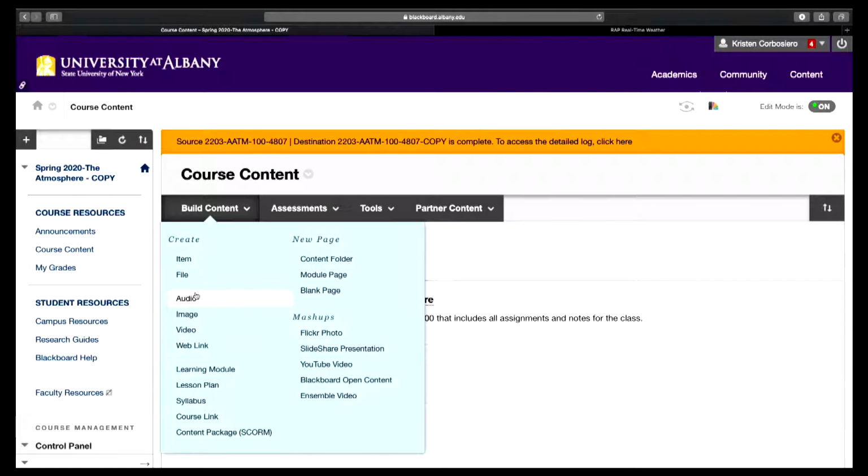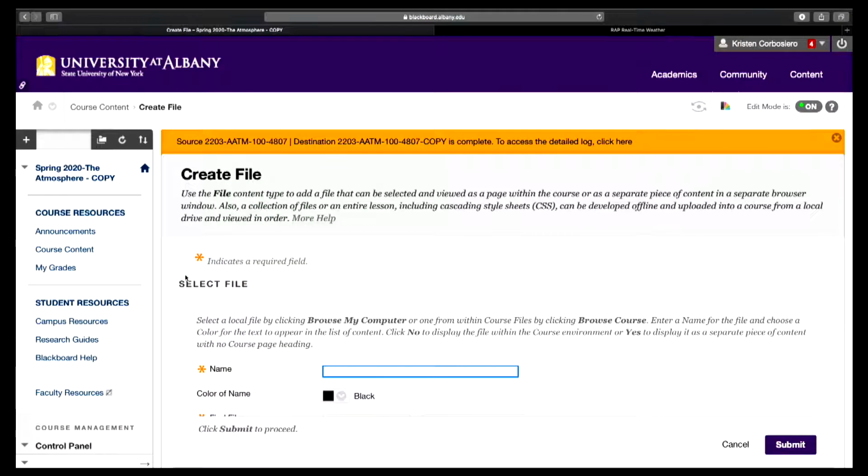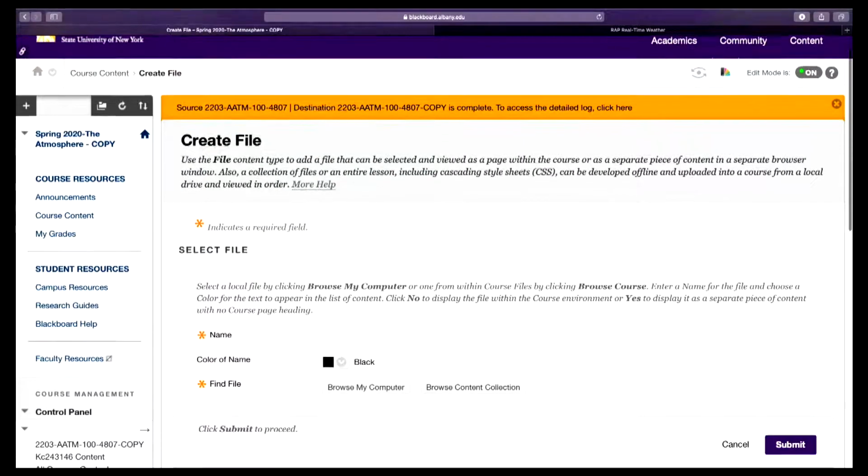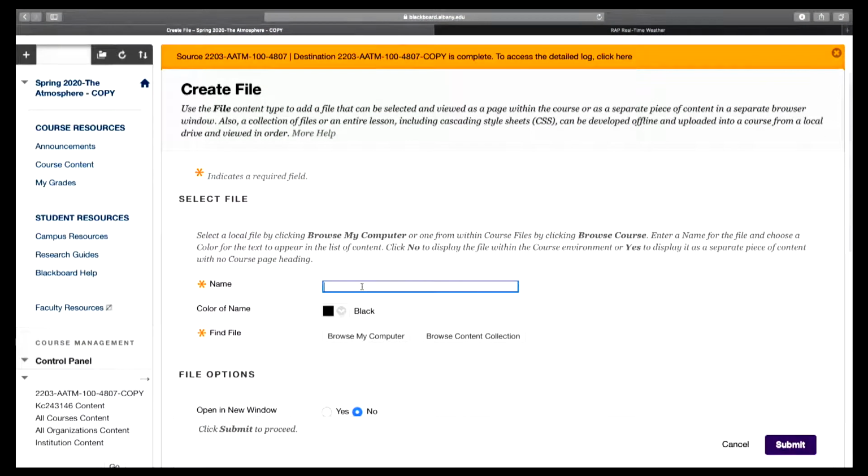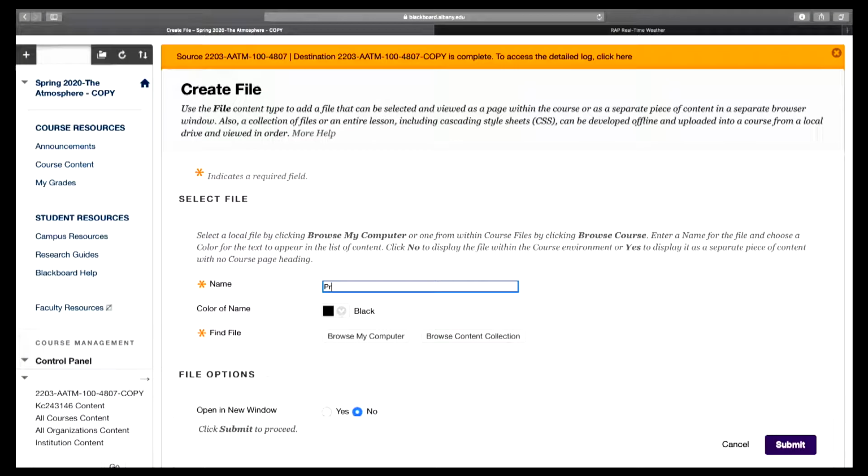So to add a file, you just click on File, and it brings you to this next page here, where the first thing you can do is name your file. This could be the name of your PowerPoint, it could be the name of the chapter that you're uploading. So this is going to be a PowerPoint that I'm going to upload, but I'm just going to say that it's the President's message.